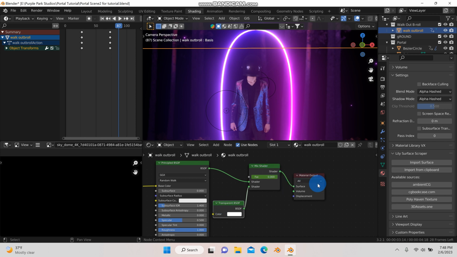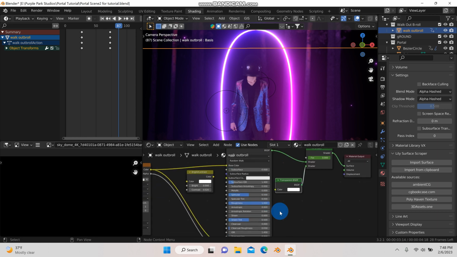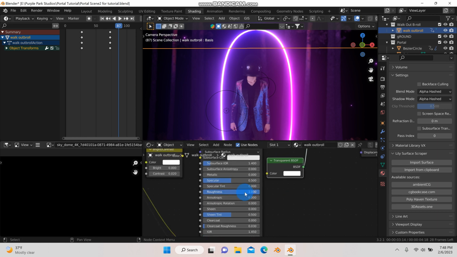And then of course everything's going right to the material output. It is important to note here on the actual video footage itself, I did have the roughness turned all the way up just so I didn't get any reflections. So you can see there, if the roughness is down on the image as a plane that you bring in, you will get some weird reflections and stuff you don't want. So be sure to turn the roughness all the way up so that you don't get that.